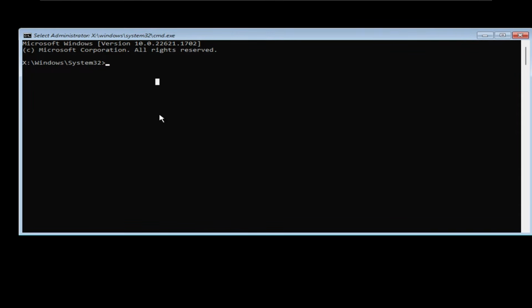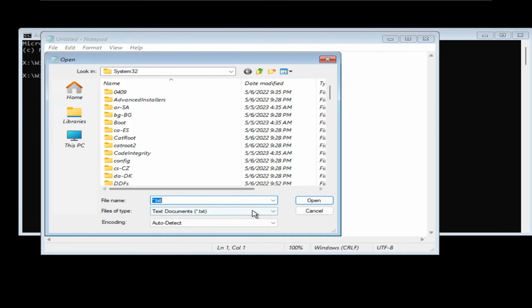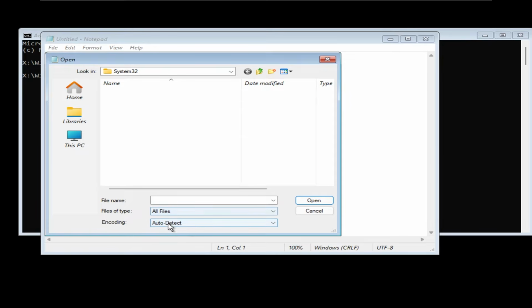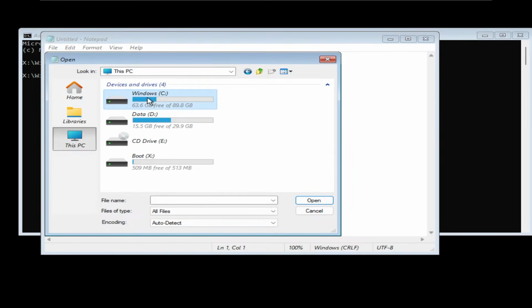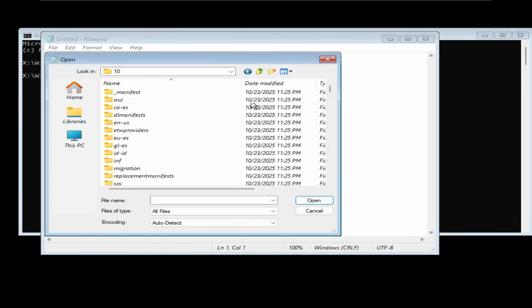Now I'm going to open Notepad and use the Open option to check which partition I'm installing Windows on, and where I placed the folder named 10 earlier. Change Files of Type to All Files so you can see all file types. As you can see, the partition where I'm installing Windows is Drive C, labeled Windows, and the partition where I placed the folder named 10 earlier is Drive D, labeled Data.